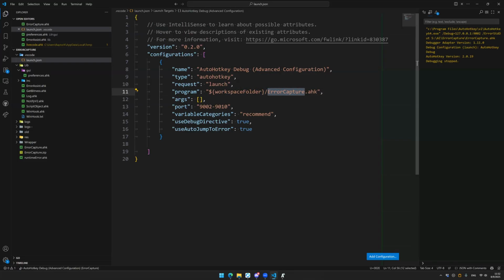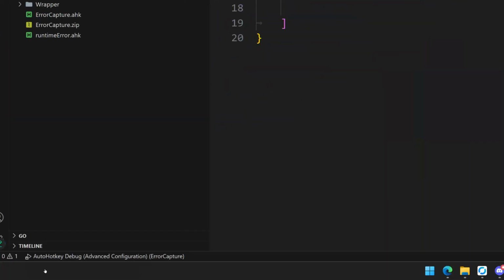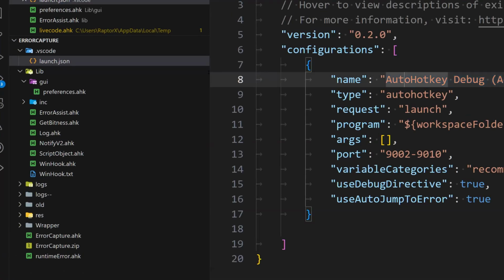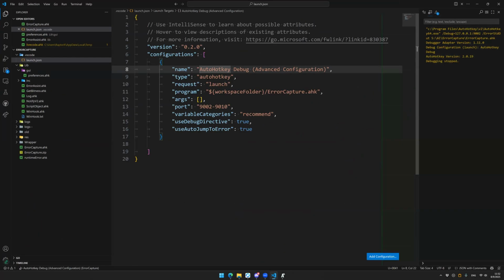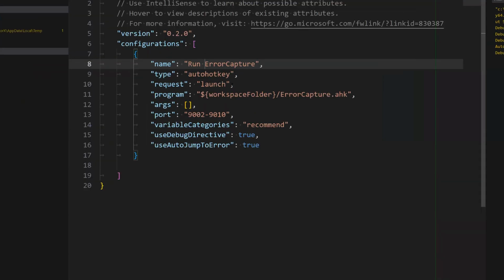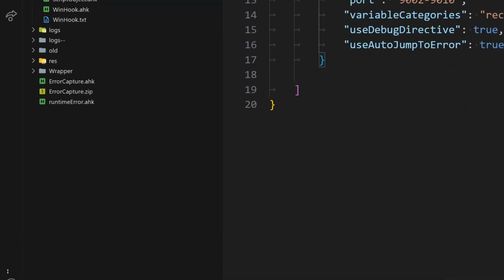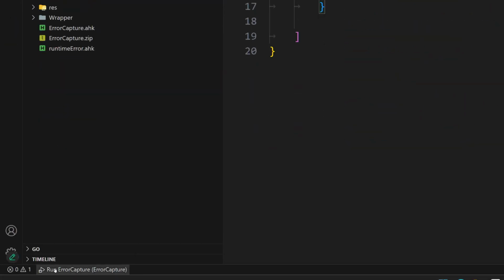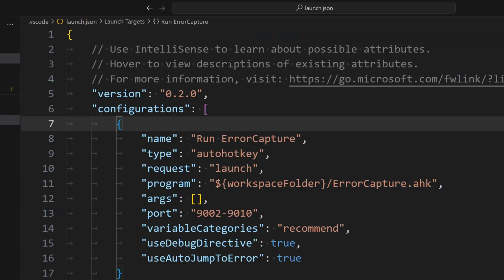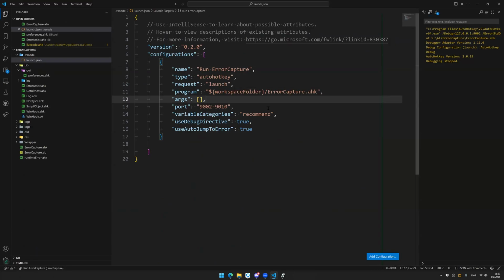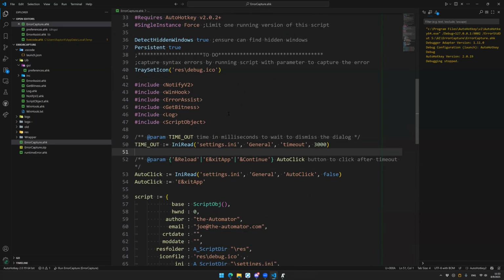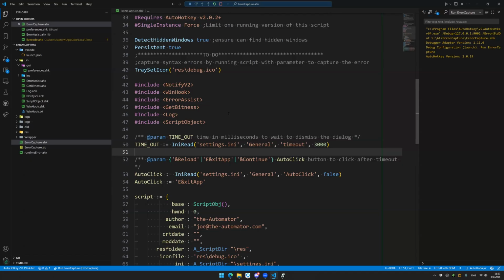And I'm going to name it, instead of AutoHotkey debug advanced configuration, because it makes no sense. That name, I don't know if you can see it. Give me just a second. Down here, it shows up down here. I'm going to change that name to something more meaningful, like error capture or run error capture. And you will see that at the bottom here, now that name just changed to that. So that makes sense. So I can run it by clicking down here, or I can run it by pressing F5, and it should pick that one and not any other. So now I'm going to close that. And that means that whenever I press F5, it will run the script.